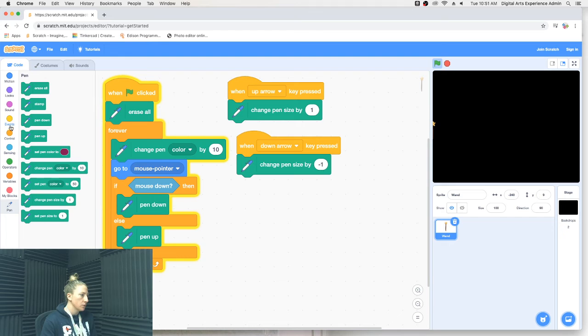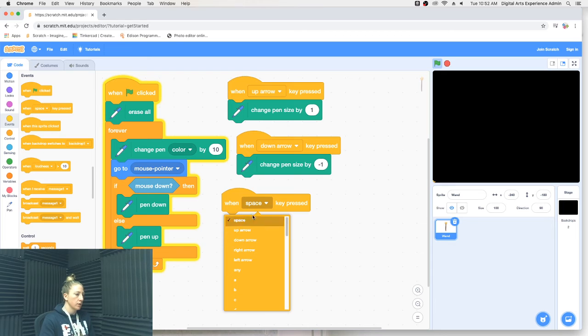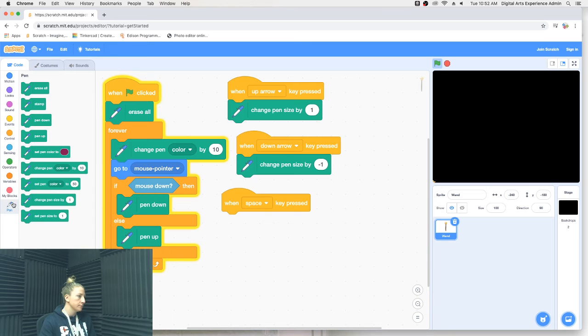So I'm just going to go to events, and I'm going to grab when space key pressed. And remember, I can choose any key on the keyboard if I want to, but I'm going to choose when space key pressed. And then from the pen blocks, I choose stamp. So now let me test it out. Hey, it works.